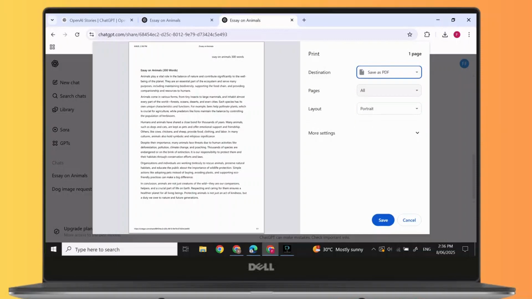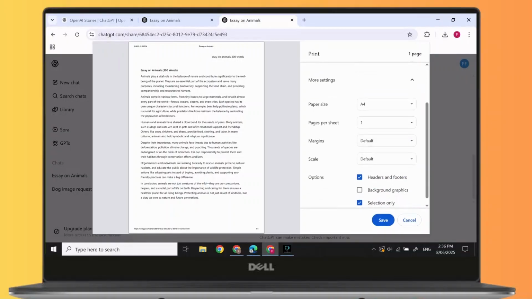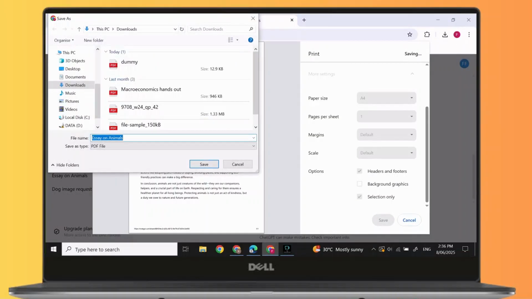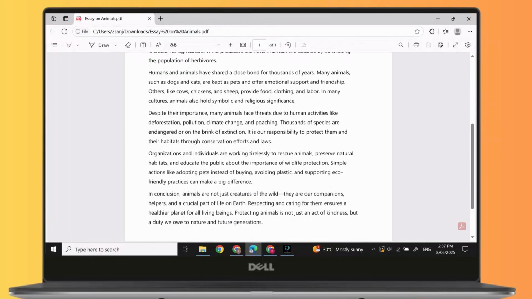After you have done that, you can also click on More Settings and select settings as you want, as you'll find all these options, margin, scales. After you're done, press on Save at the bottom, which will save this file as PDF. Simply press on Save, and you're good to go.